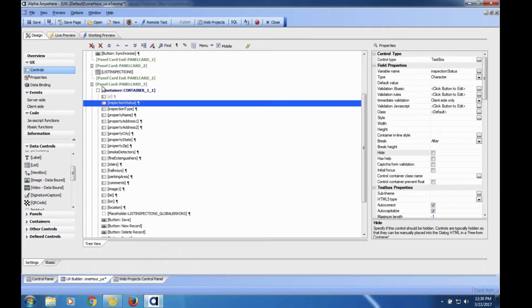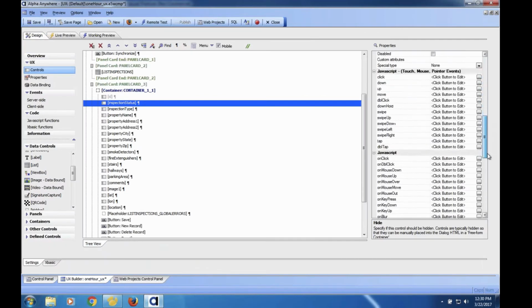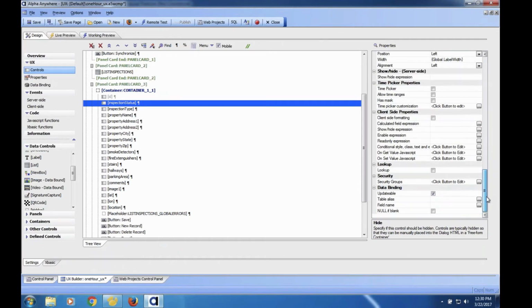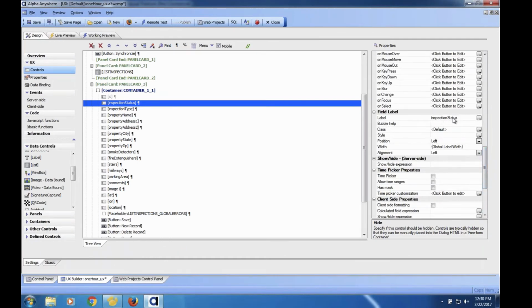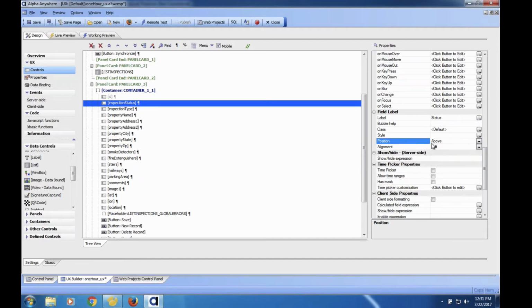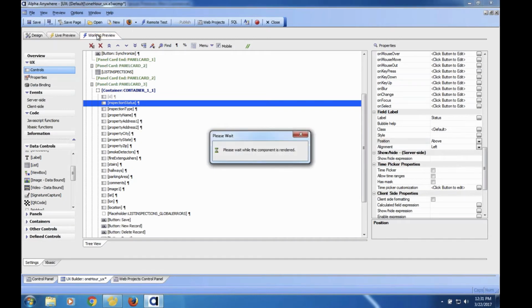So I'm going to go back into design, go to inspection status. I'm going to scroll down in my properties here till I get to the field label. And so this is the label. So I'm going to click in here and just say status for the label name. And then the position currently is left. What I want to do is have the position of that above. So let's go in and take a look at the working preview real quick. Back and forth.